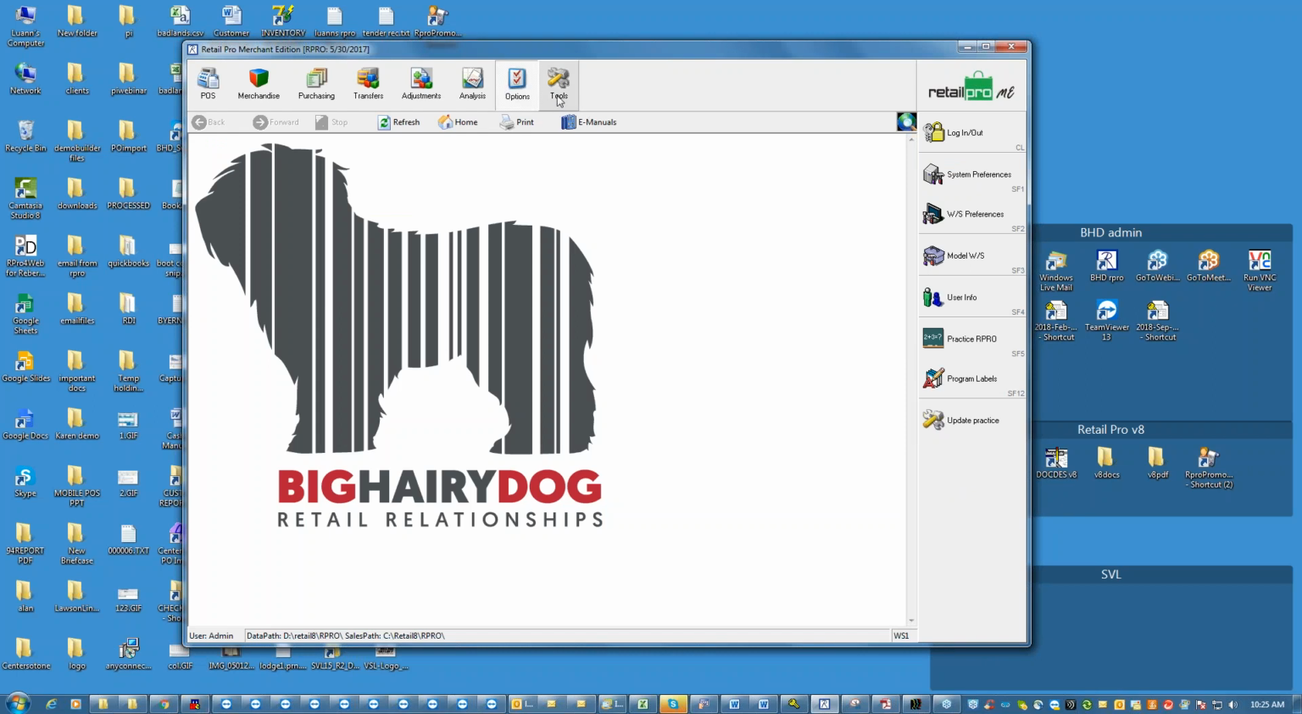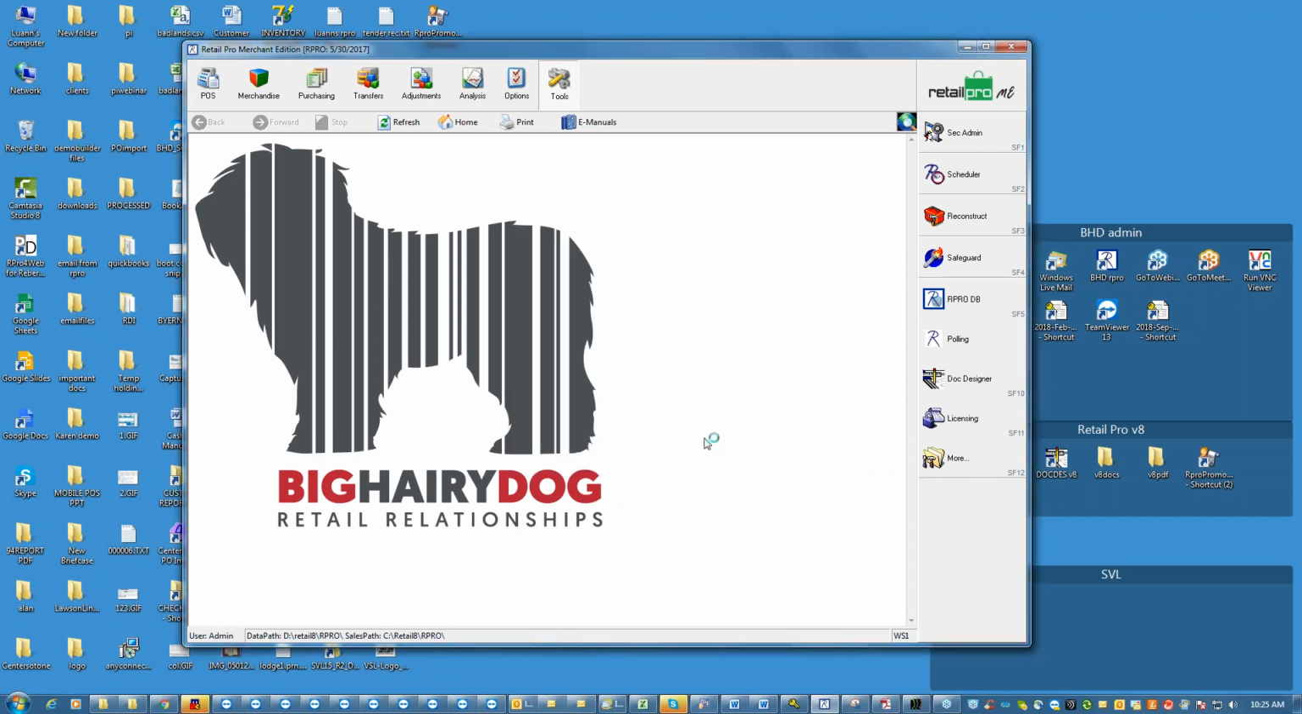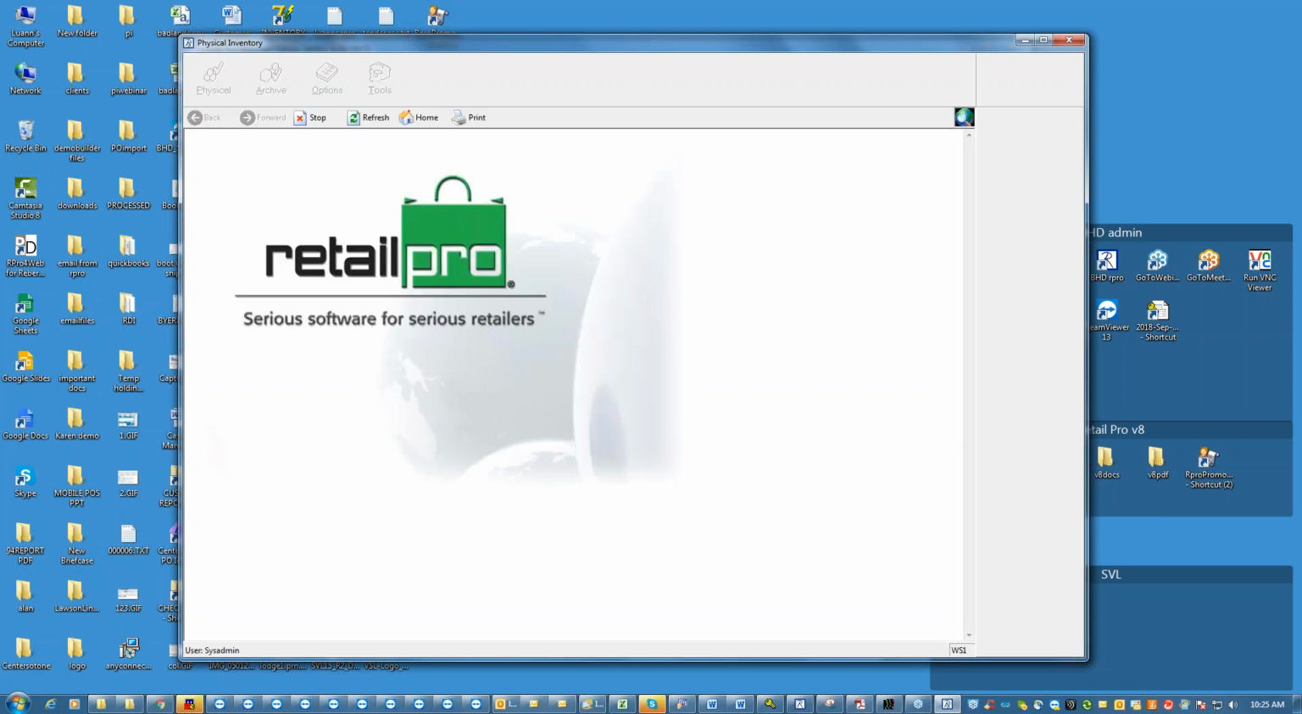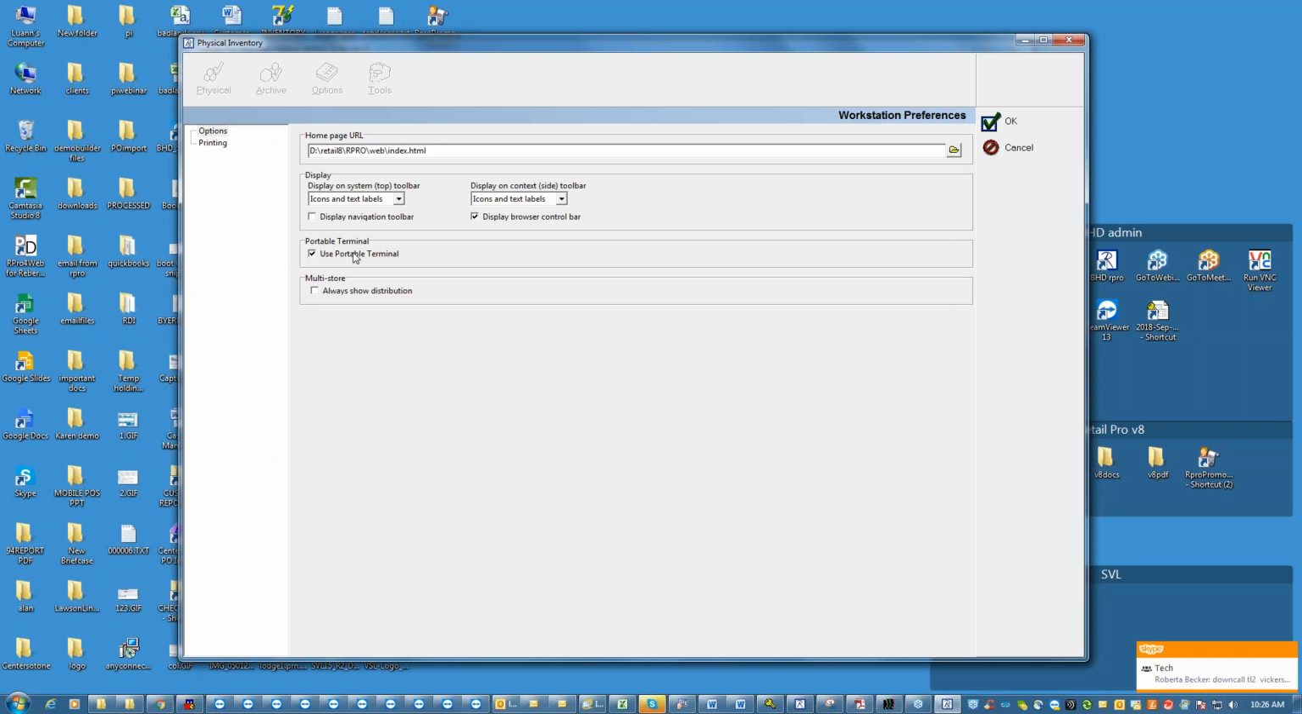And then additionally, you're going to go to the actual PI tool. So Tools, More, RPro PI. When this comes up, you're going to check under Options, Workstation Preferences. You want to check here and make sure that you've got the Use Portable Terminal turned on.